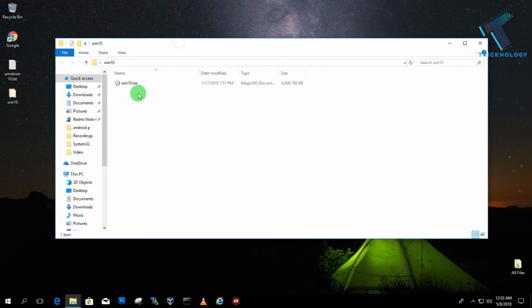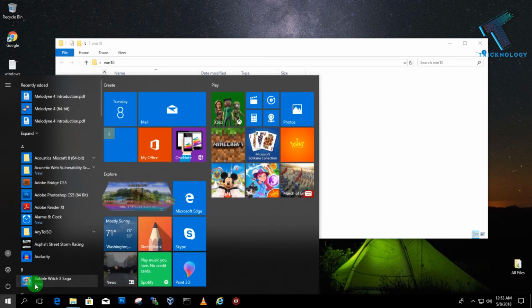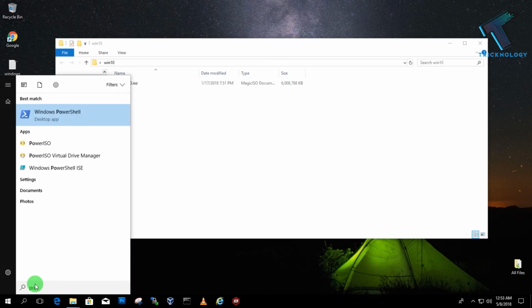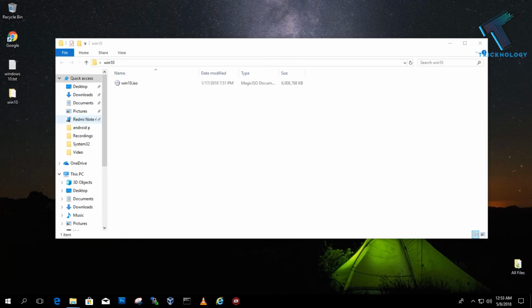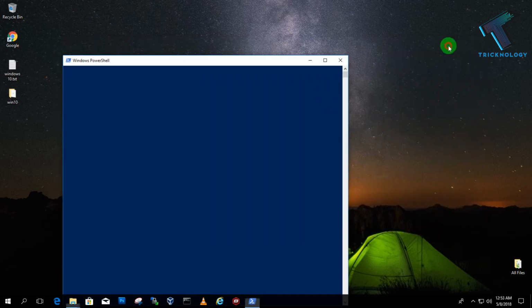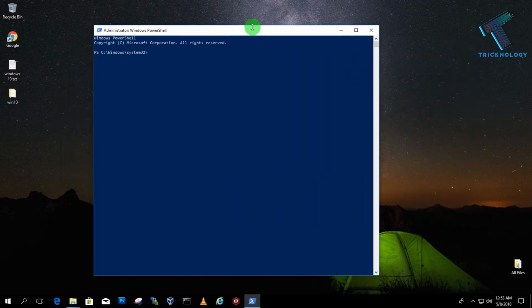So after copying this Windows 10 ISO on your computer, you have to go to your start menu and type PowerShell here. And after opening the PowerShell, you have to right click on Windows PowerShell and click on Run as Administrator. So now click on yes. So as you can see, here's my PowerShell window.